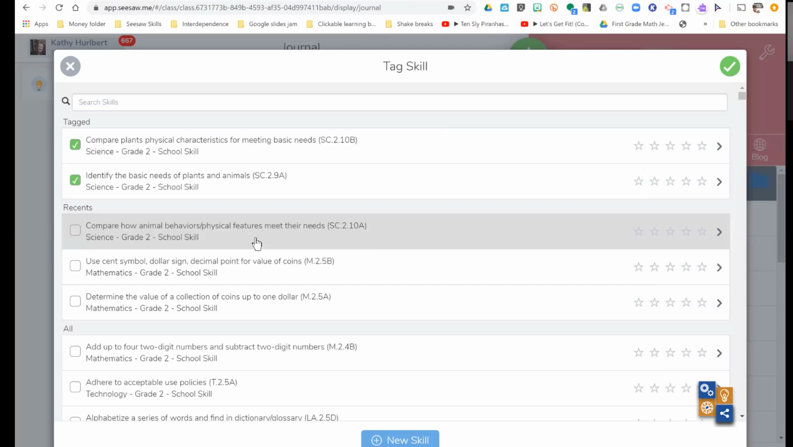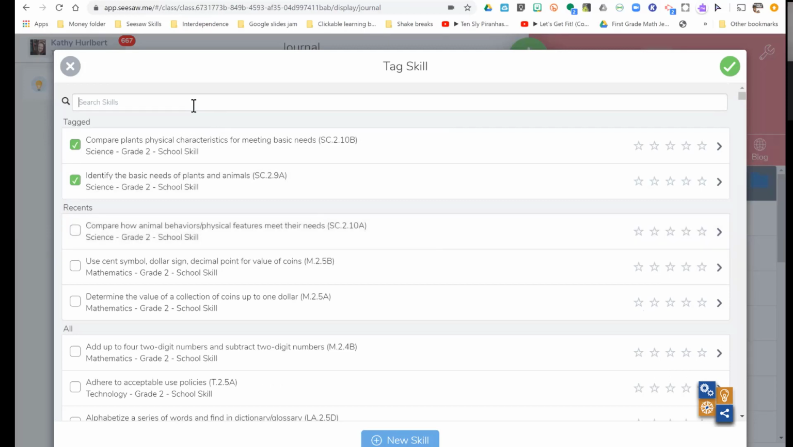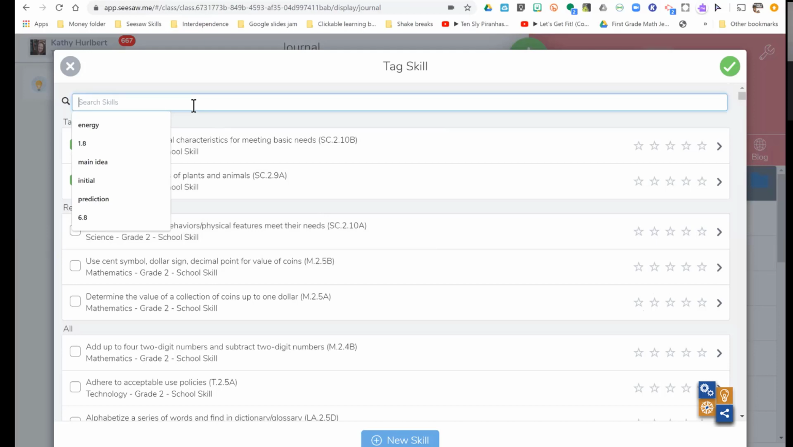So when I attach skills to a piece of student work, I have to find the skill first, and I can search by TEK number, but I really encourage you to search by keyword. That seems to be the fastest way that I have found, because this menu is super long. You don't want to scroll through that whole thing.